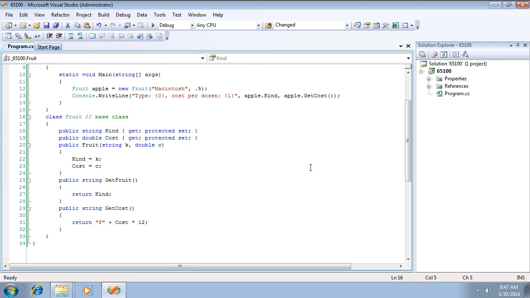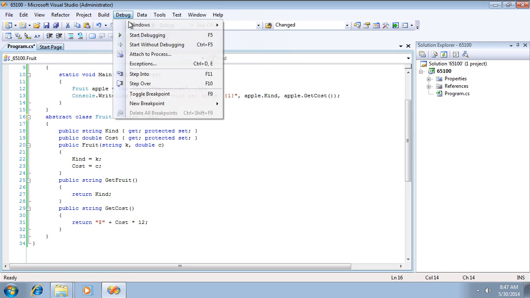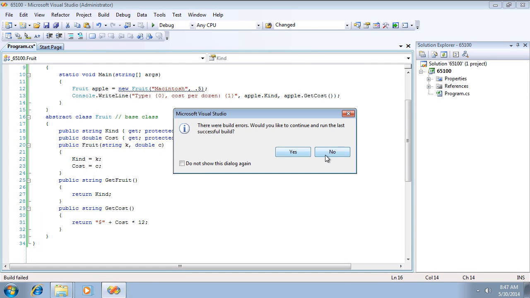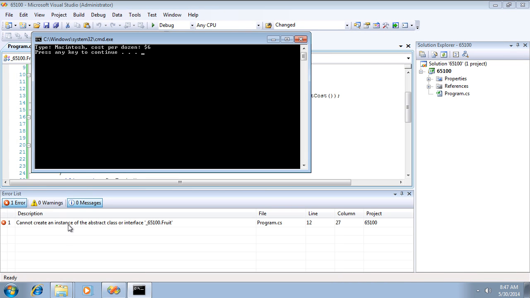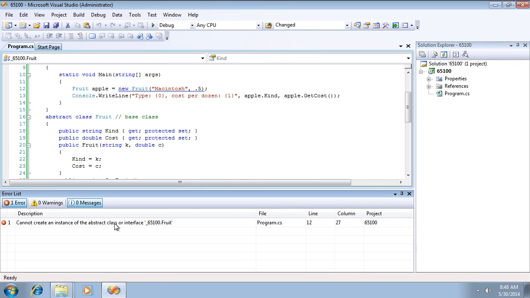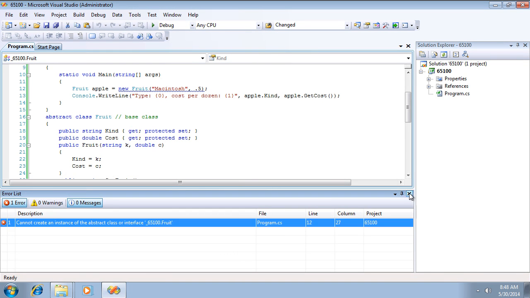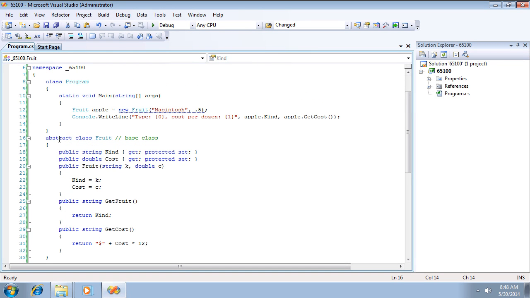If I put the abstract keyword in front of it and try to run it again, we're going to get an error message. And the error message is we cannot create an instance of the abstract class or interface. You can see it right there. Now, what that means is that we have created something that's not self-contained. The abstract automatically tells the compiler that this isn't self-contained.